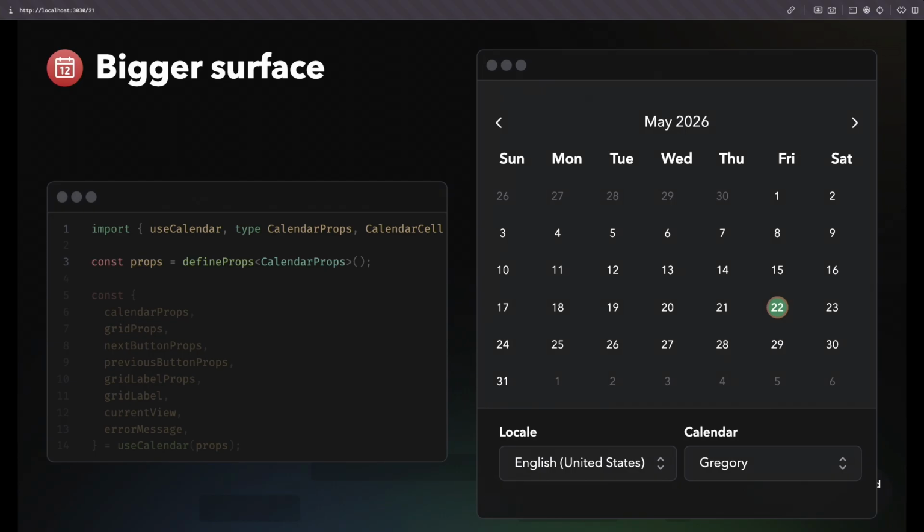But let's talk about something even more complex. So that's a date picker component.